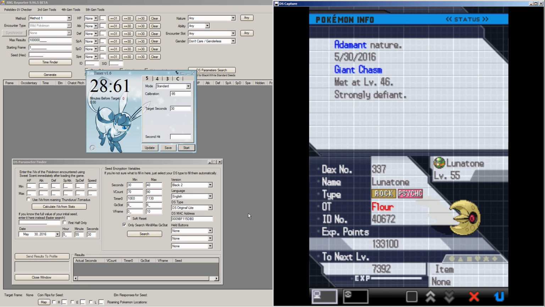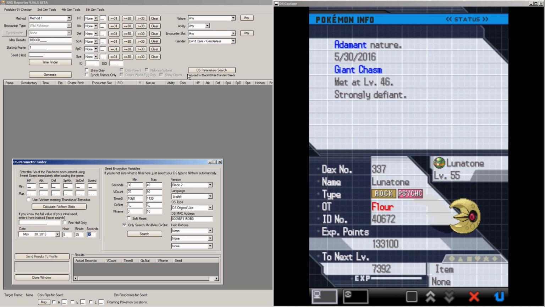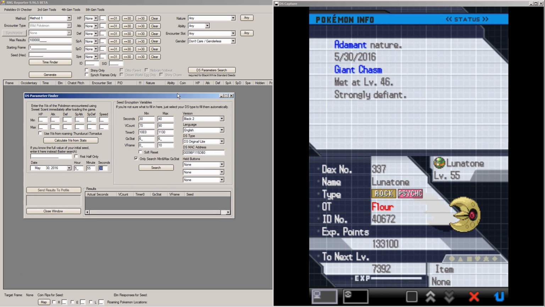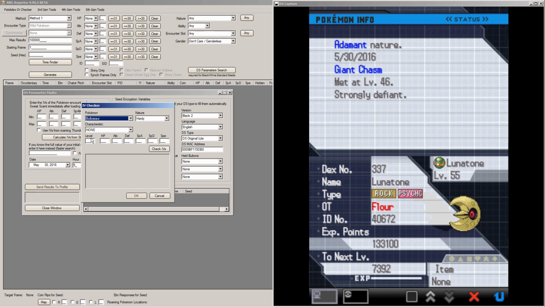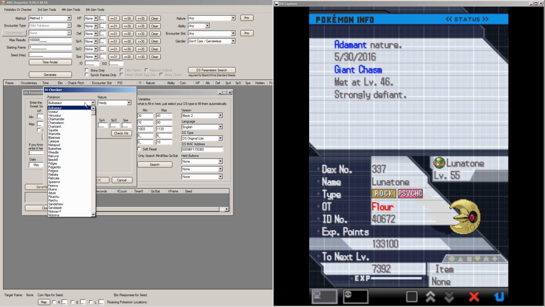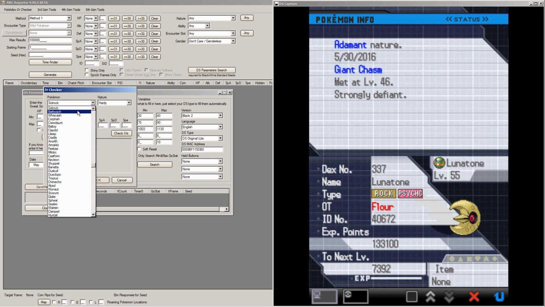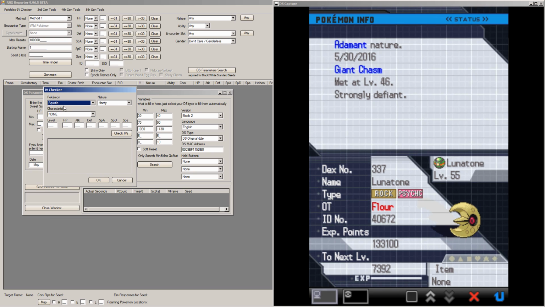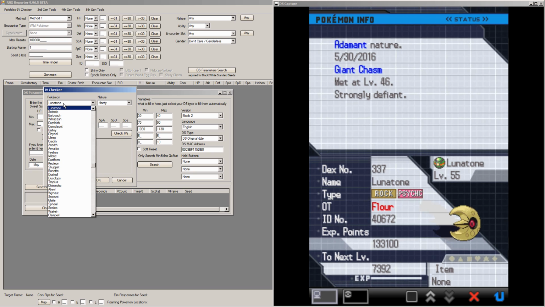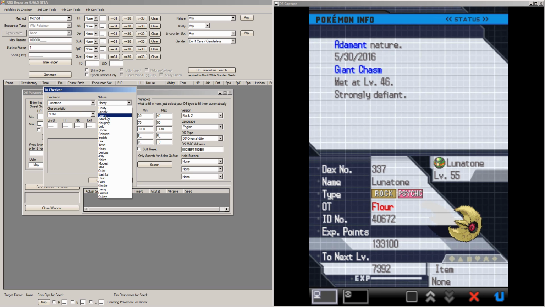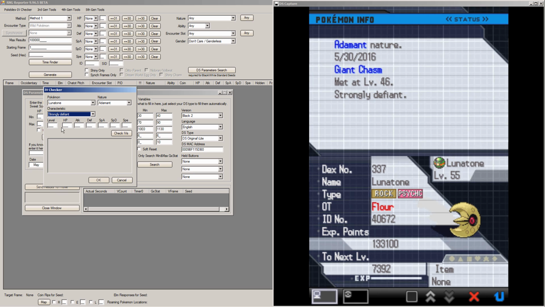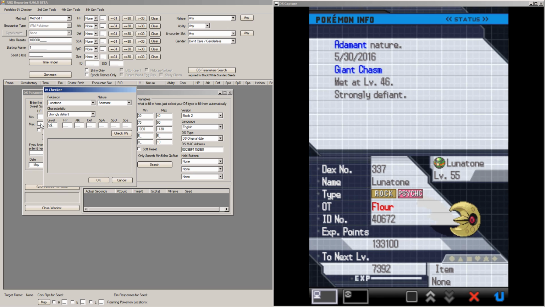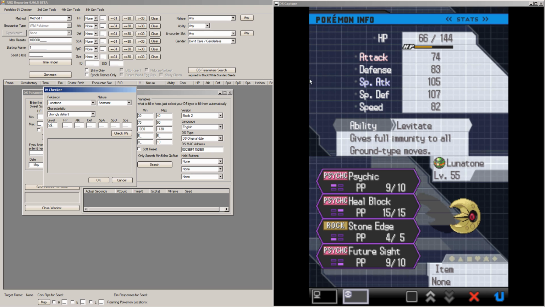Okay, so, we're at Eon Timer. So, in this screen, in DS Parameter Finder, click Calculate IVs from Stats. Pick which Pokemon it is. I typed Solrock in. Lunatone. He's an adamant nature. Strongly defiant. And he's level 55.